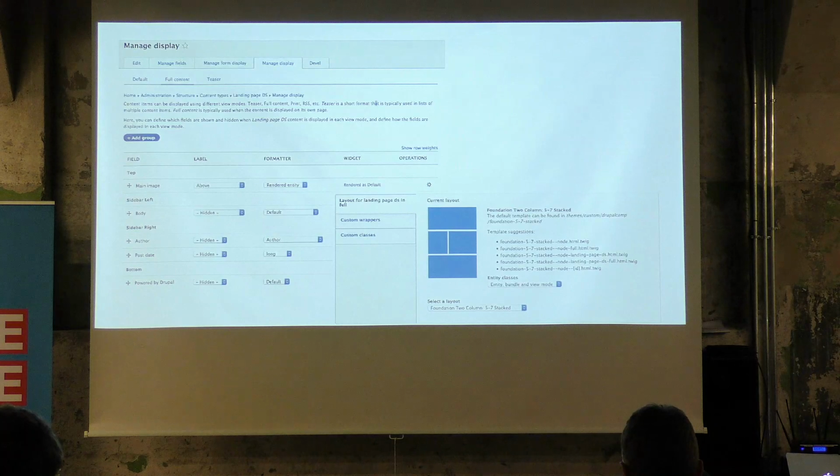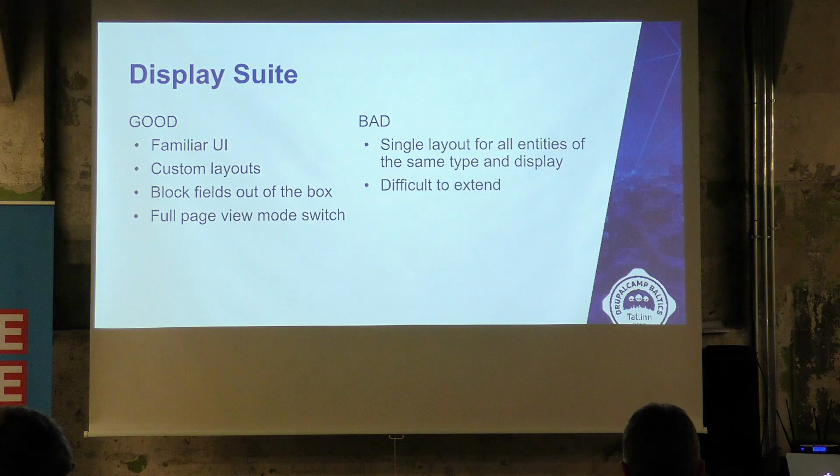And then when you manage the display of a content type, or actually of any entity type, you can select a layout. After you select it, you can simply drag and drop the fields to the certain regions. The good thing is that it has a familiar UI. You can define your own layouts in your theme or module.